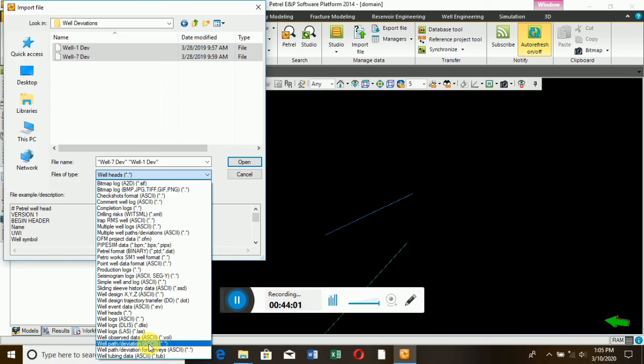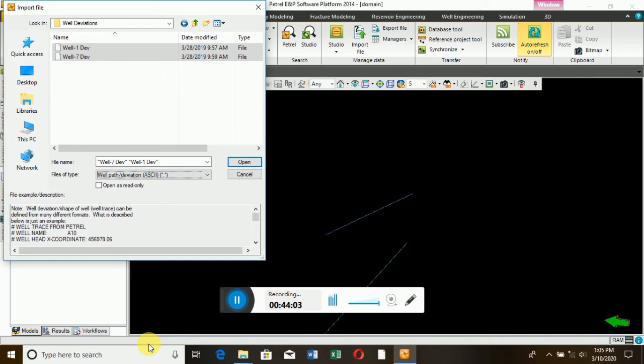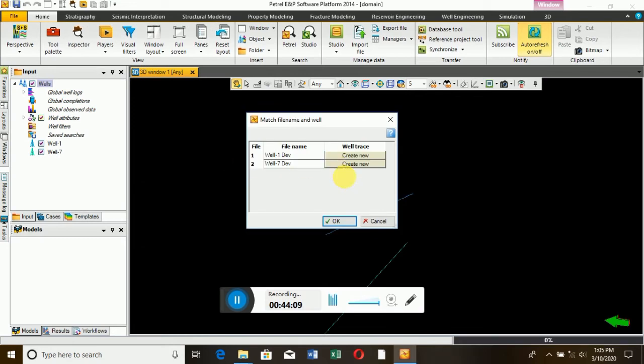Have you done that? Yes. Then you click on open. You have this little box now. Now you have well 1 and well 7 deviation. I want you to match your well traces. Look at this point now. You see create new, create new.